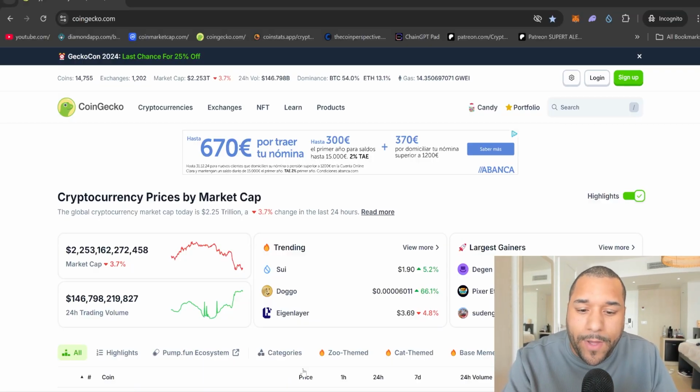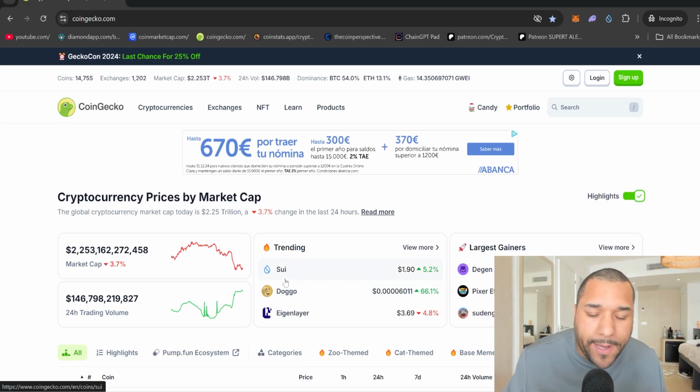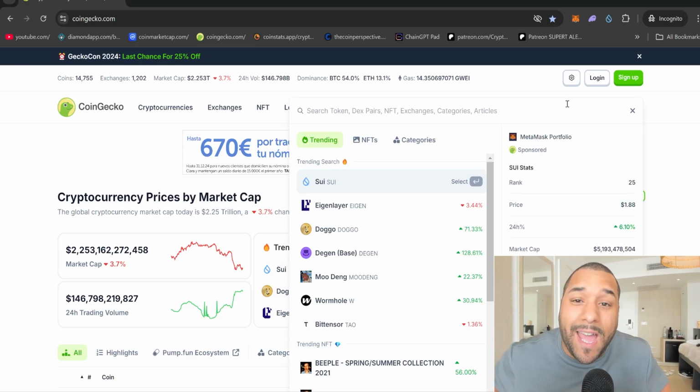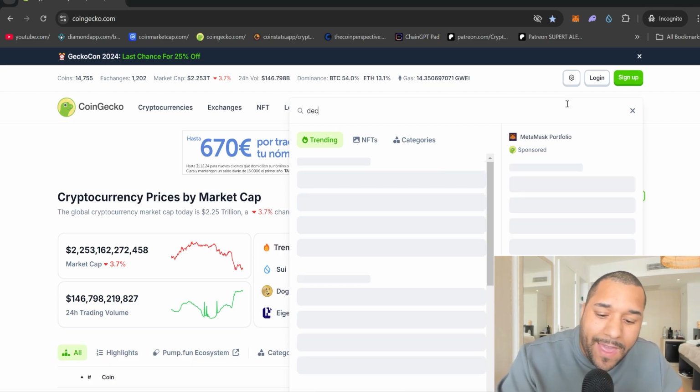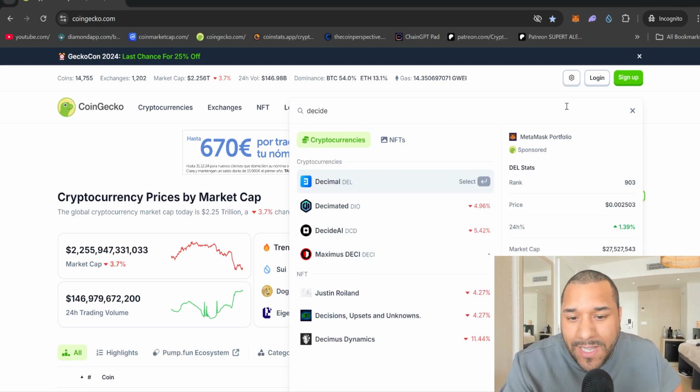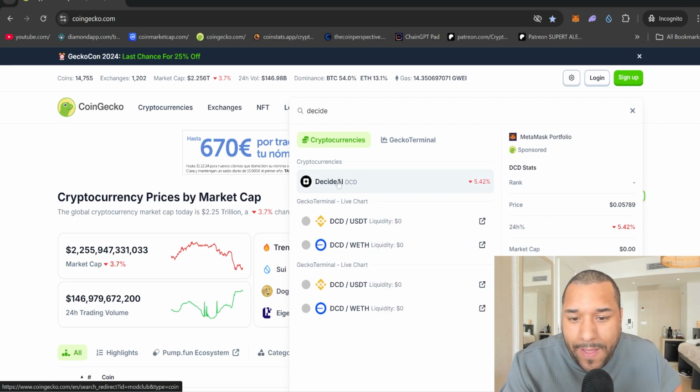Let's just go back to CoinGecko. Let's say we're looking for a coin. I spoke about many different coins in the last video. One that I recently had interest in was Decide AI, so we're going to use that in this tutorial. I can type in Decide, DECIDE. It comes up like this, and it has its ticker symbol, which is DCD.